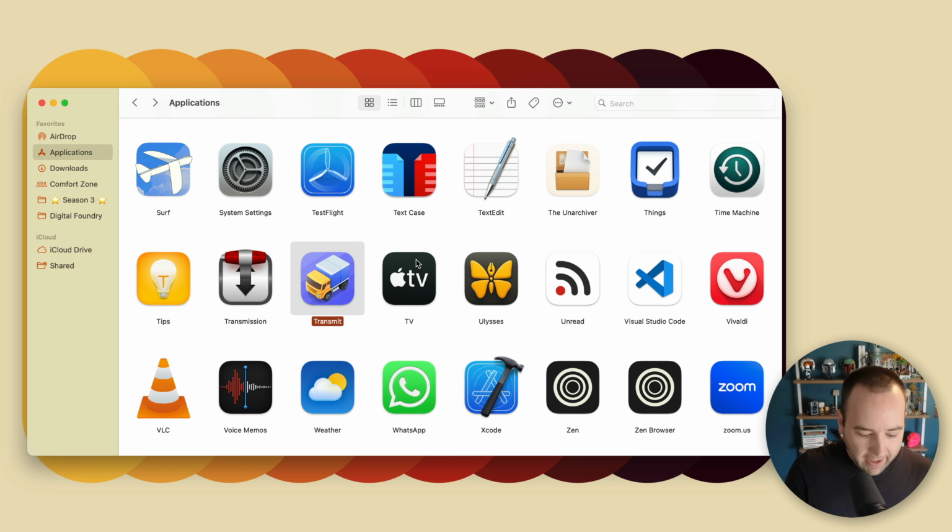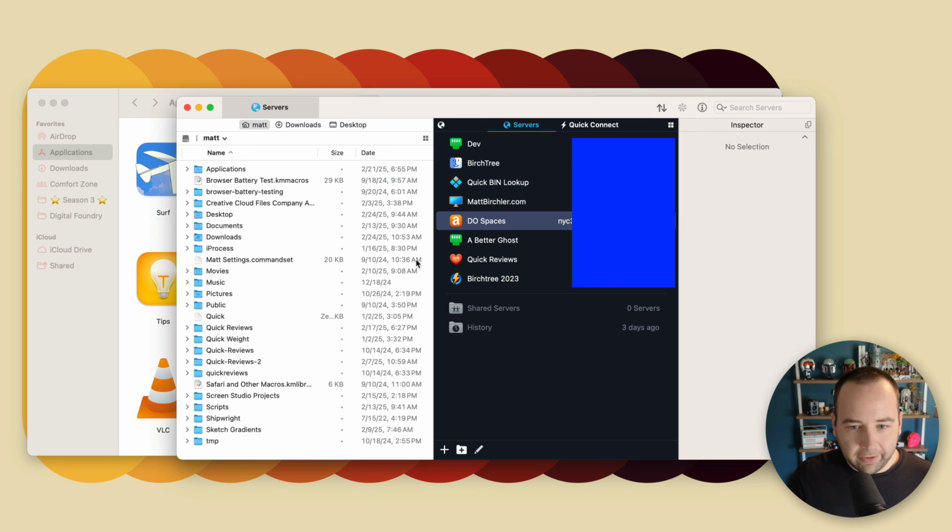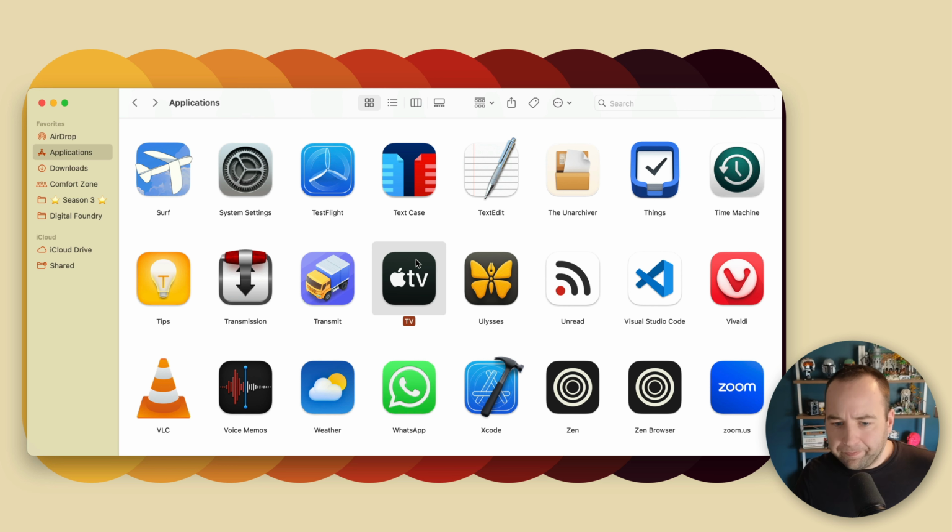Transmit is an FTP app that I really enjoy. This is from the people at Panic. Basically, I can connect to a bunch of things. I have my personal servers I can connect to. I have a DigitalOcean Spaces thing that I can go to. So yeah, it's mostly just an FTP client that works really well, really reliably.